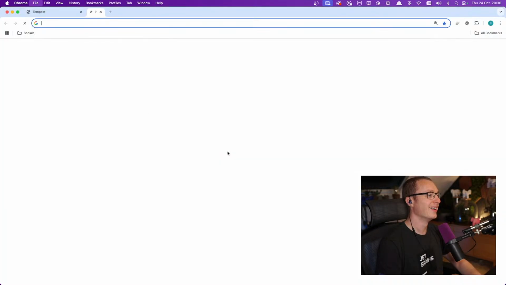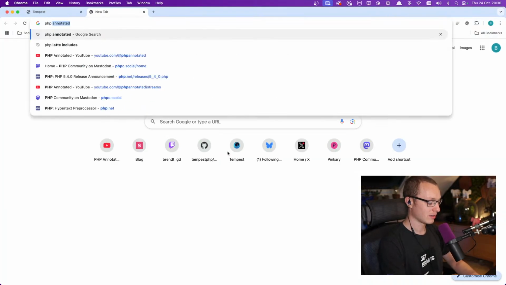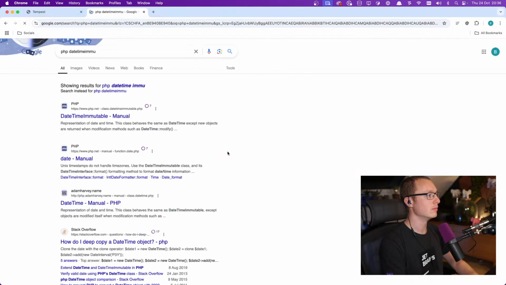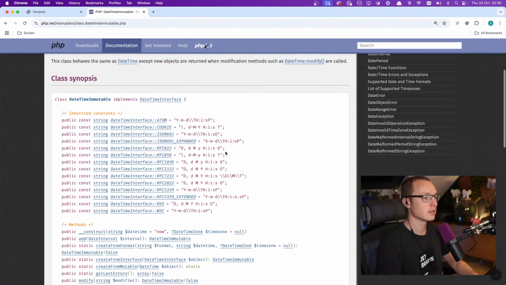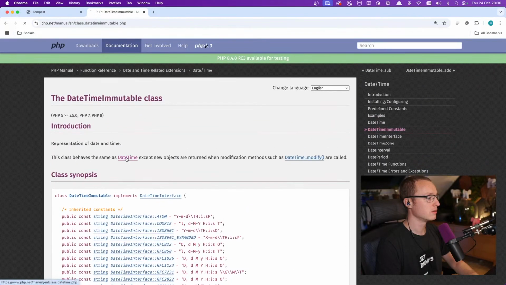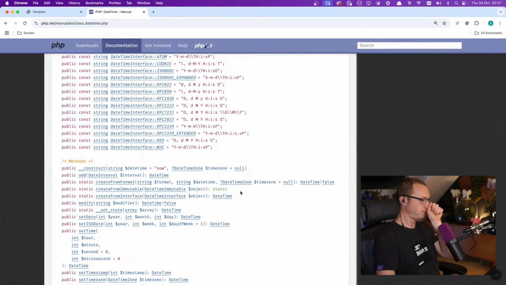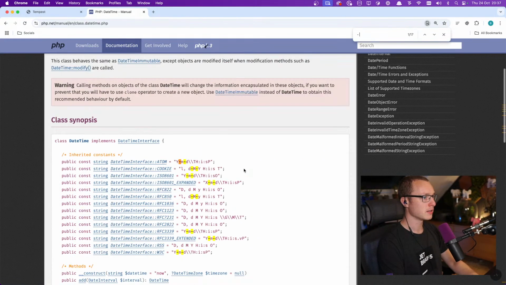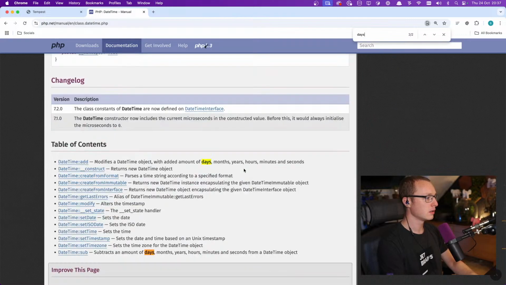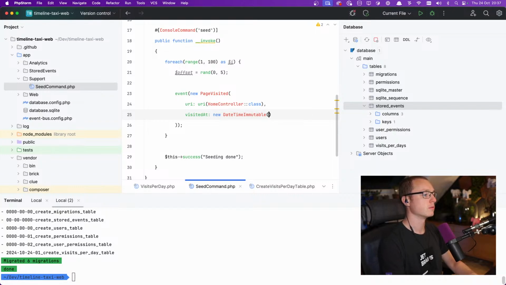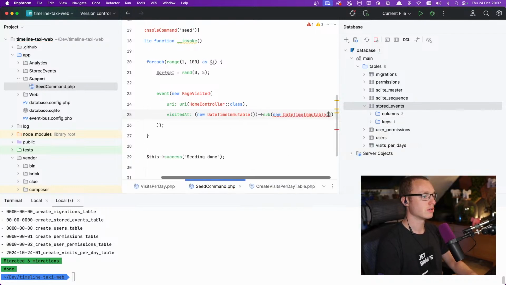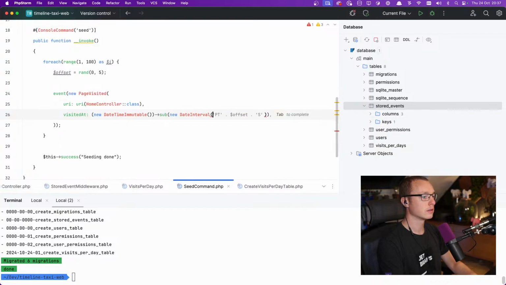Then how do you... PHP DateTimeImmutable? I know there's something you can do here. Hang on. Yeah, now minus days. I can also do it like this. I know this works. Subtract new DateInterval minus offset days. I think that should work.